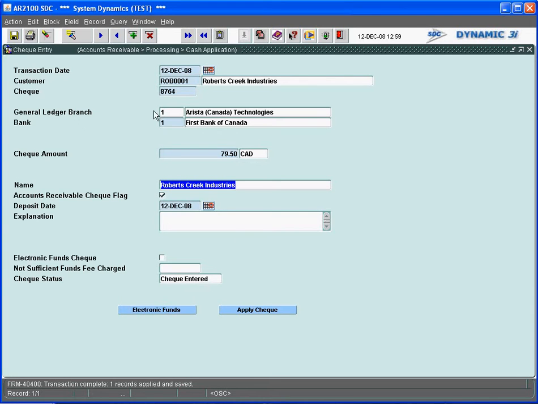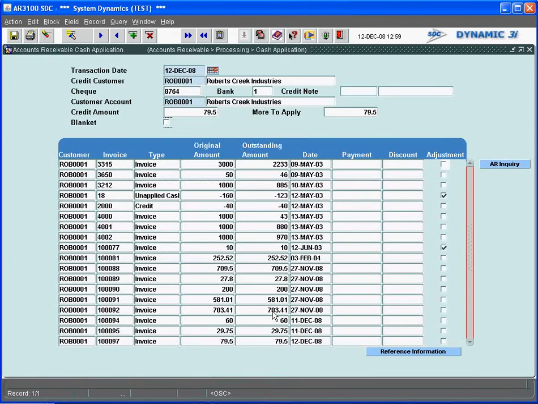Now I can directly go out to the menu and create a worksheet and go into cash application, or I can simply say, I've entered the check here, I want to apply it now. The apply check will call up a particular screen with all the invoices that are available to be paid against Robert Creek for our customer, and I can actually go down and distribute that $79.50 to any one of these in case it was a large check that was paying off multiple invoices. In this case it was the exact one, and there may be some paperwork saying this check is for invoice 100097, and that's what we're going to pay off with the $79.50.